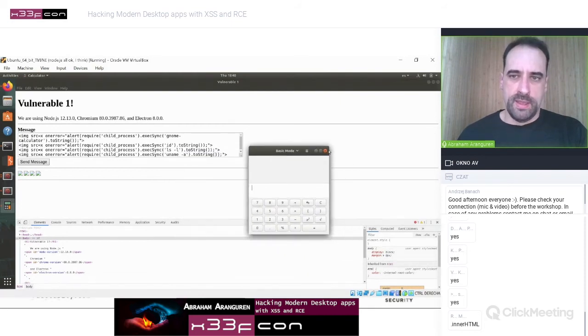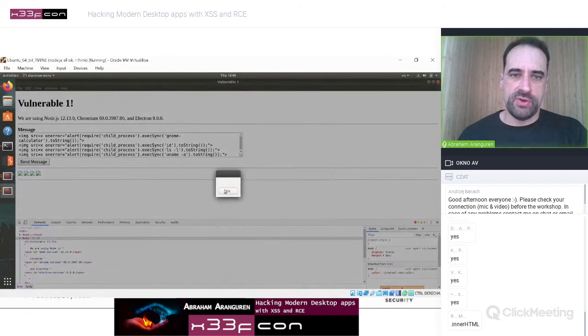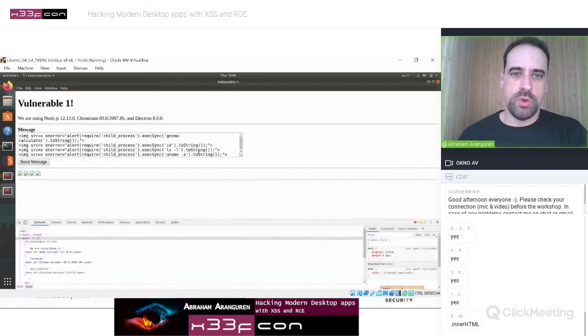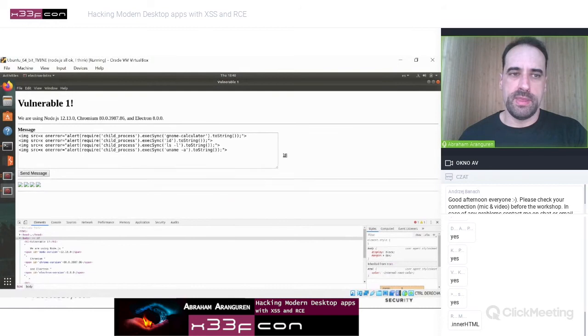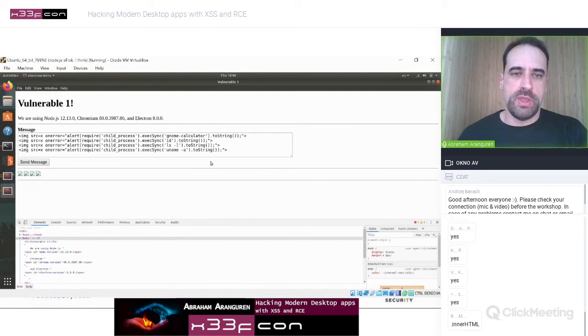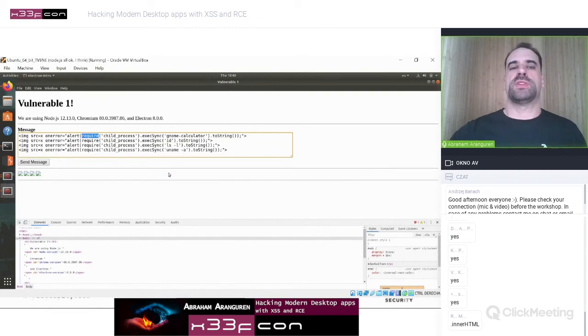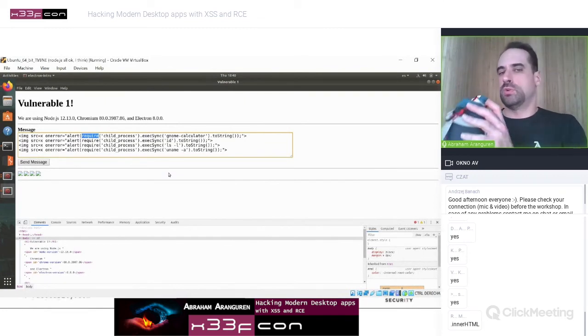Because we have node integration, we can invoke with this require any functionality in Node.js, which essentially results in code execution.